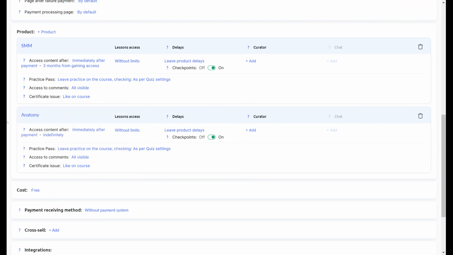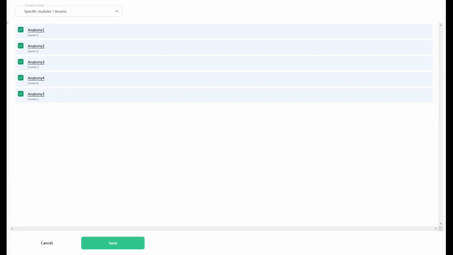And the same settings are available for different courses. So you can, for example, sell as a bundle. Here we give 3 months full access, and for another course we will give, let's say, only the first lesson.